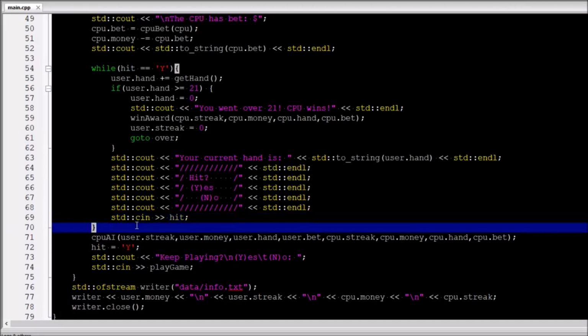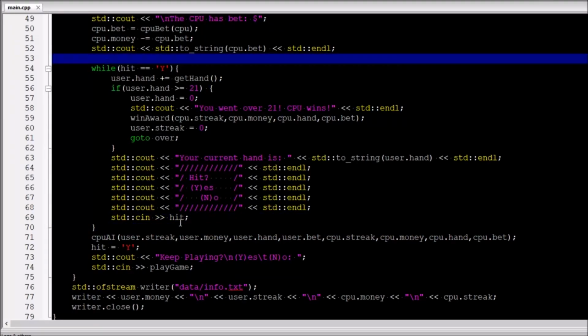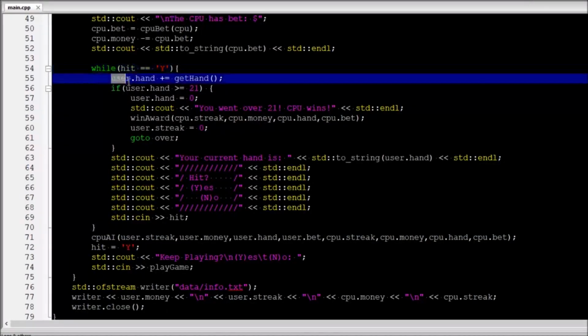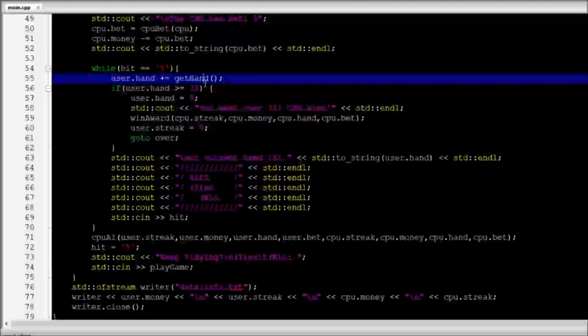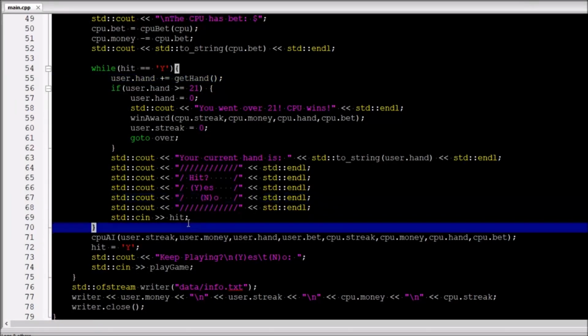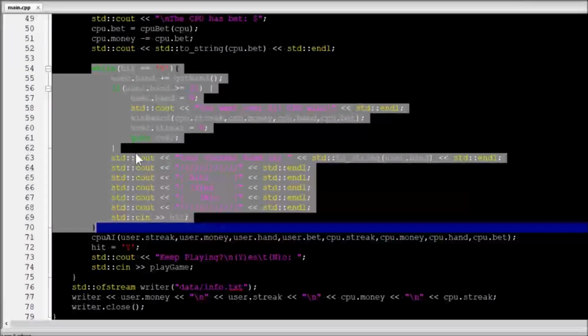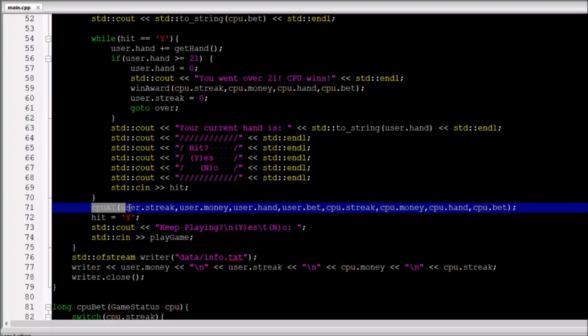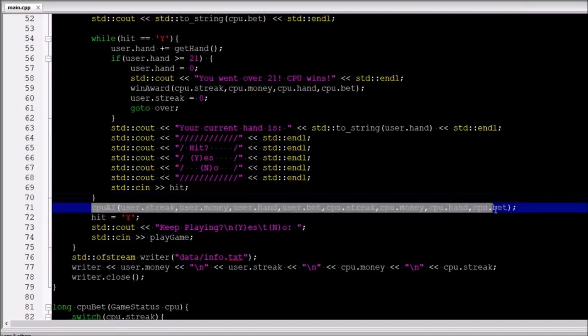If you put in Y, this while loop re-executes, meaning it redoes all this, meaning it adds you another card. And if you go over 21, boom, there you go. However, if you put in N, the while loop is not true, meaning it does not re-loop, meaning it goes forward. CPU AI. Now this, you're probably like, whoa, the loss is being passed in here. Don't worry about that, alright?